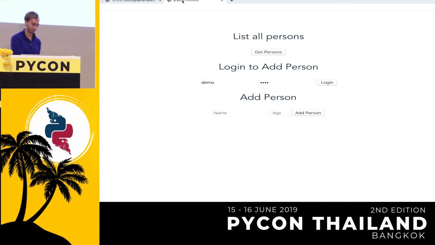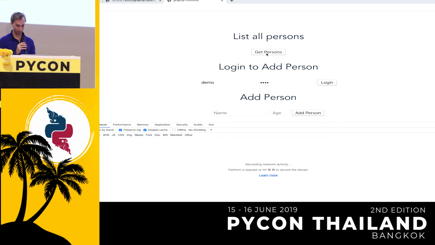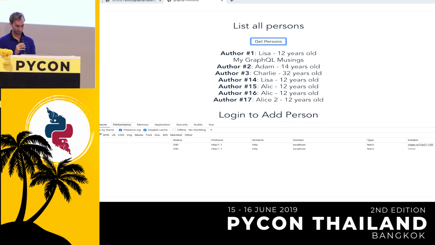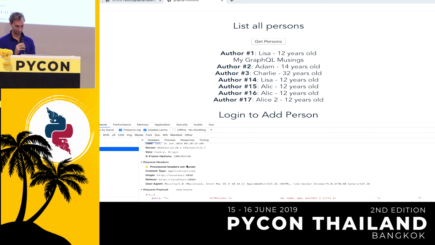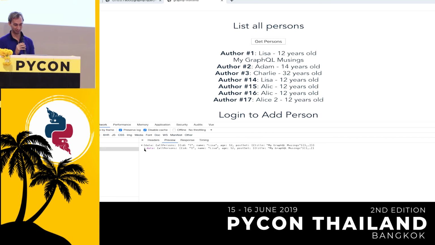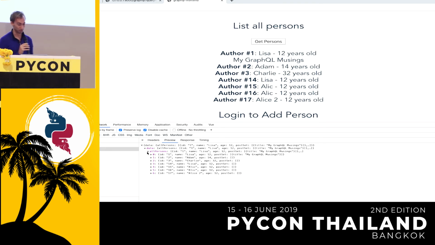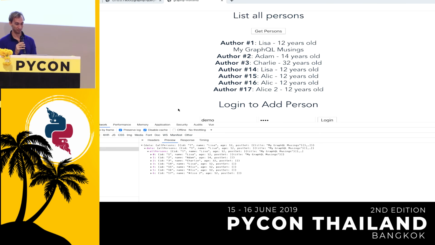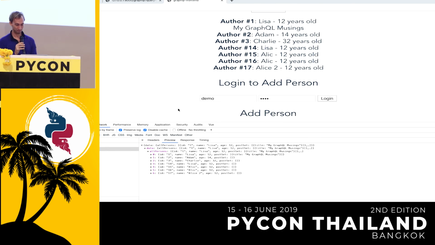So we can just open the developer window, so we can see what's happening in the back. So now we press get persons, and it will run the GraphQL query. This is also very nice to debug, because here we see our query, right? This is exactly what we wrote in JavaScript. And then we can also see the data that gets sent by GraphQL. And then Vue.js is just looping over it and inserting it into our template. So that's very straightforward.